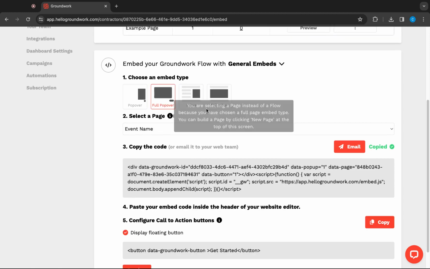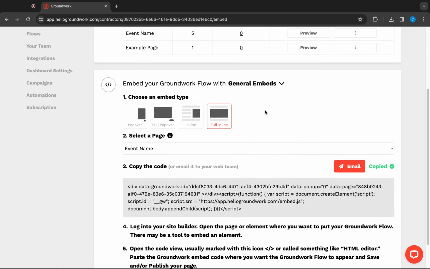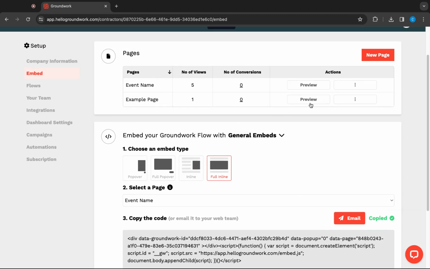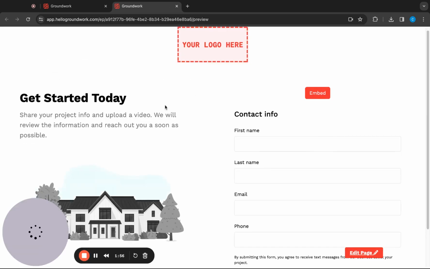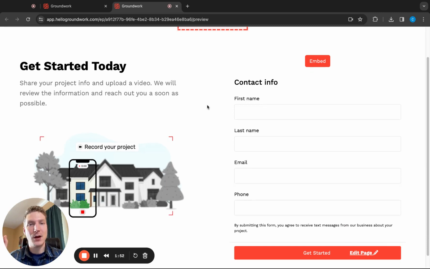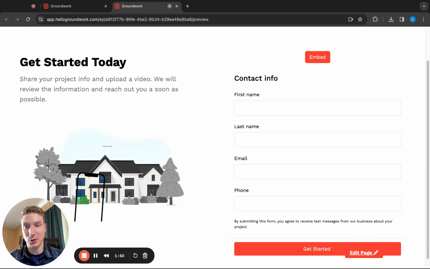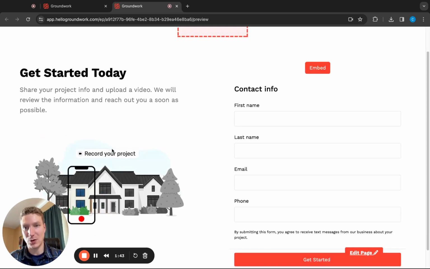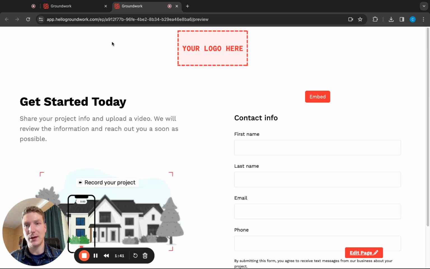The full page popover and the full inline as well, they use what we call pages, which is just a full page. So I can actually preview that here. This is just a full page, basically contact form. So the full page pop-up will do a little pop-up, and it will have this page here. And you can always add a video, add some description, and some text there as well.